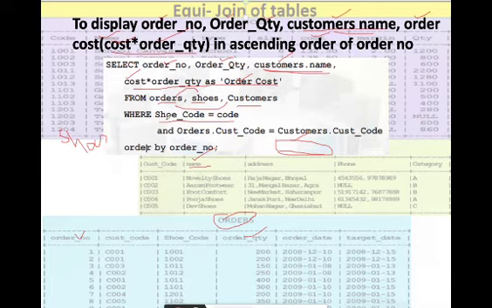For orders and shoes, it was shoe code is equal to code, because the name was different. But what is happening in the second? Orders dot customer code is equal to customer code. So this is the equijoin condition to join orders and shoes. This is the equijoin to join orders and customer, because three tables are involved. So we have used two conditions of equijoin. Orders has to be joined with shoes to pick up the cost, and orders has to be joined with customer to pick up the customer name. Otherwise an error will come.